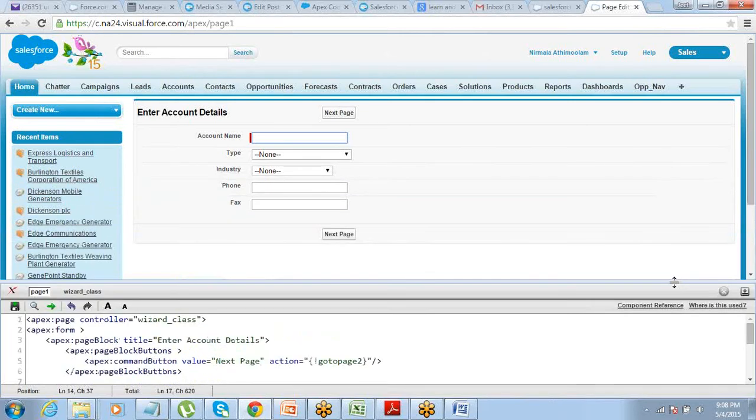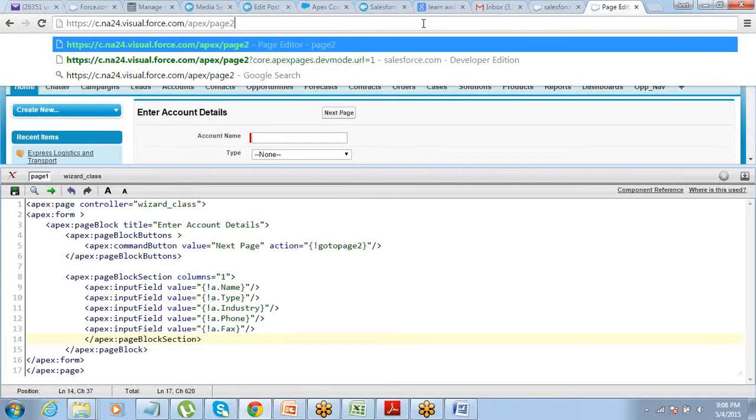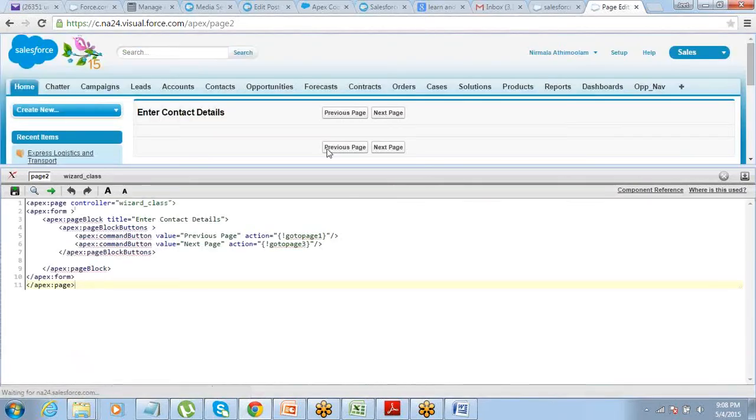Okay, so this is my first page. This is where I will enter the information for account and then click on the next page. All right. In the same way, we will need to go and create page number 2. Page 1 we have saved.